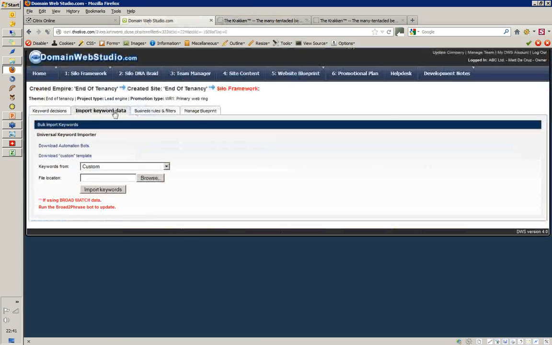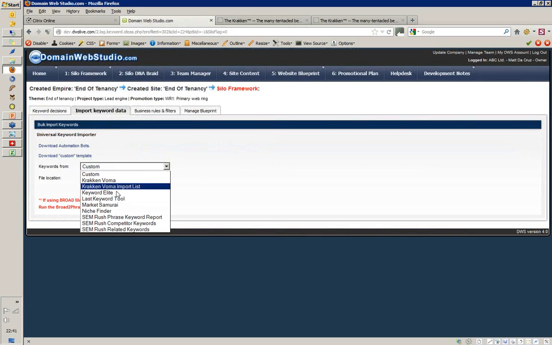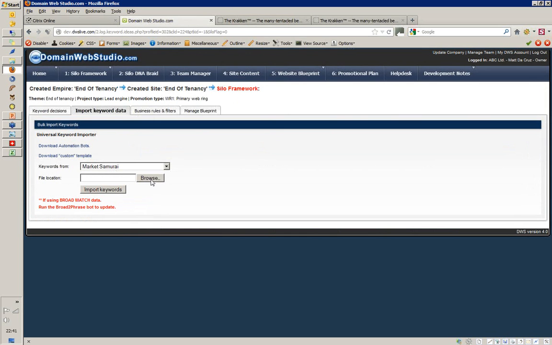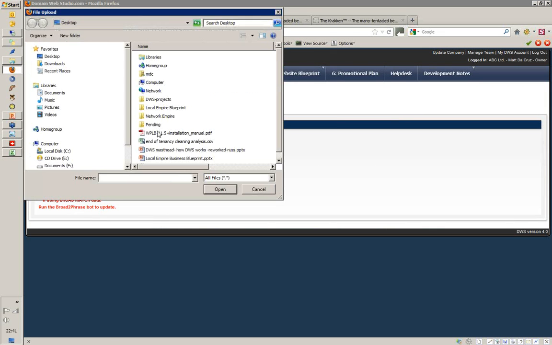So what I do is I go onto import keyword data, and where I am at now, I'm in the Silo framework screen within Domain Name Studio. And I'm going to bring in that keyword there. I've done this drill for Market Samurai for the guys who use this tool. And I'm importing the listing from the desktop.